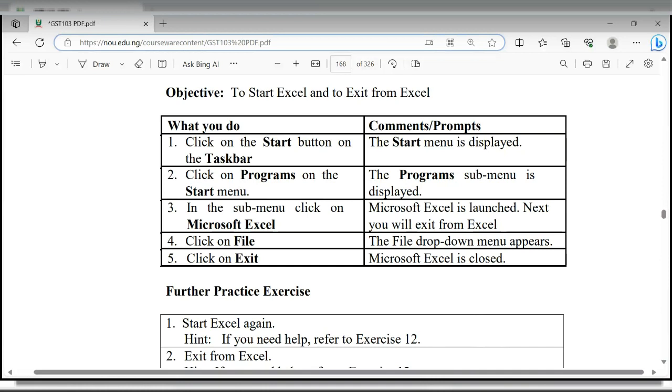So the Start menu is displayed. Then click on Programs on the Start menu. All these things are just prerequisites, what you need to do before you open your Excel. When you want to turn off your system, or when you want to boot it, as in turn it on, let me use it that way so that you understand. On my own system, there's a power button I press when I want to turn it on, and it will turn on.